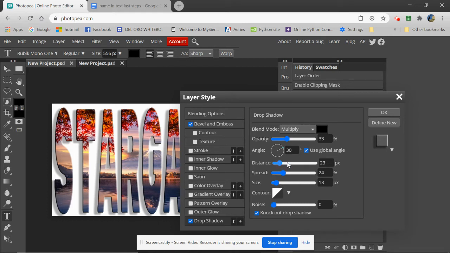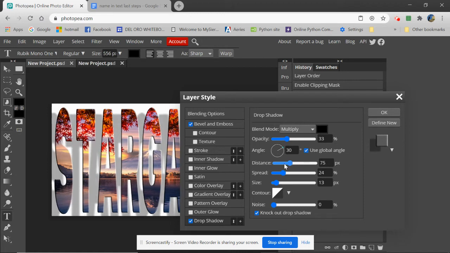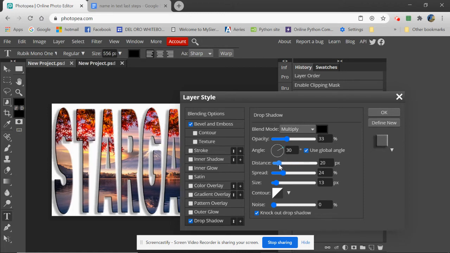So I go in, I can do the distance. You can see the distance of the letters. Basically it would be like I'm raising my text out of it and it's casting a shadow on the back. So whatever looks good to you. I can also do the size or distance, any of that kind of stuff. If I want it to be a bigger size, what kind of edges do I want? You can play around with those to whatever your liking is.